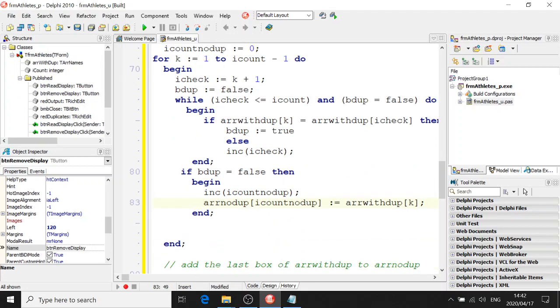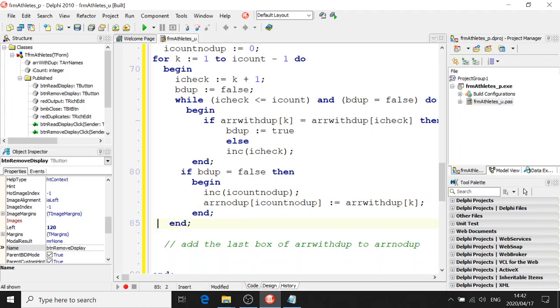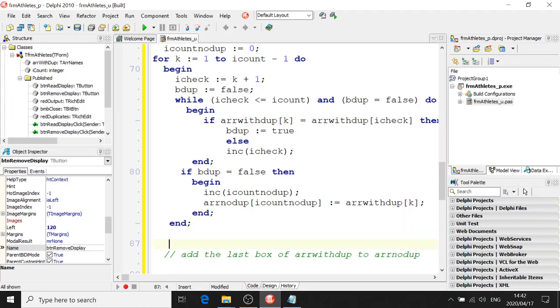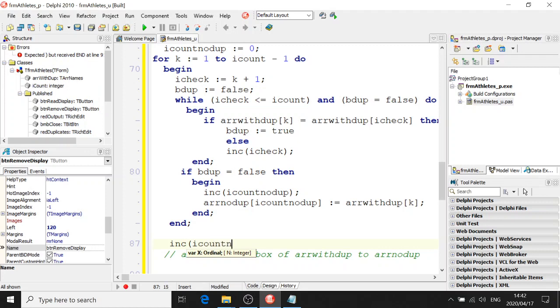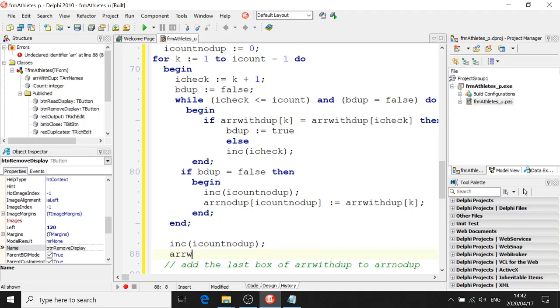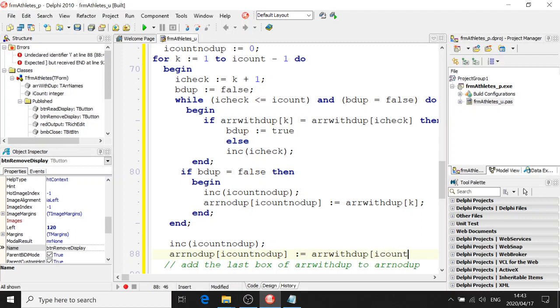Okay, now that'll be the end of everything here. This is the end of our for loop. But over here we have to add our very last one. Increment our count no dup, and add the very last one to our ARR no dup, square bracket our count no dup. Going to make that equal to the ARR with dup, that very last one. Because remember, our count went to 1.